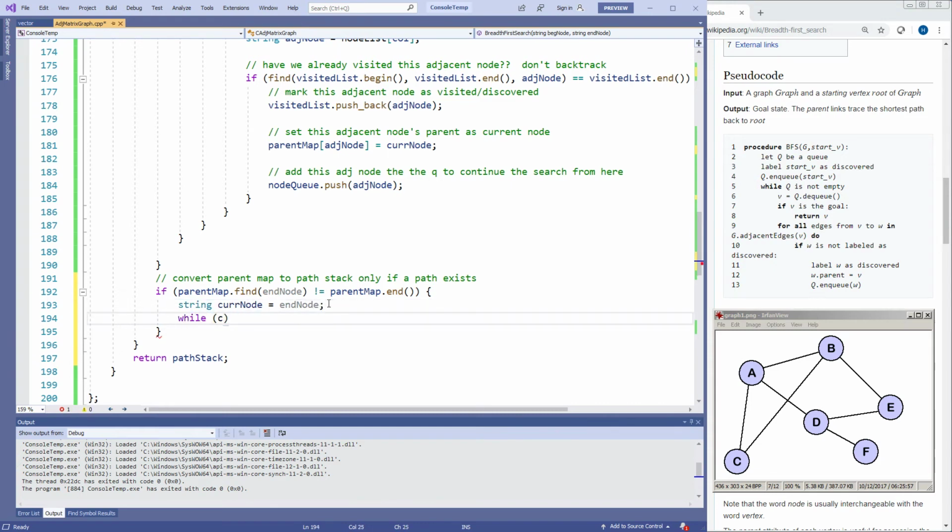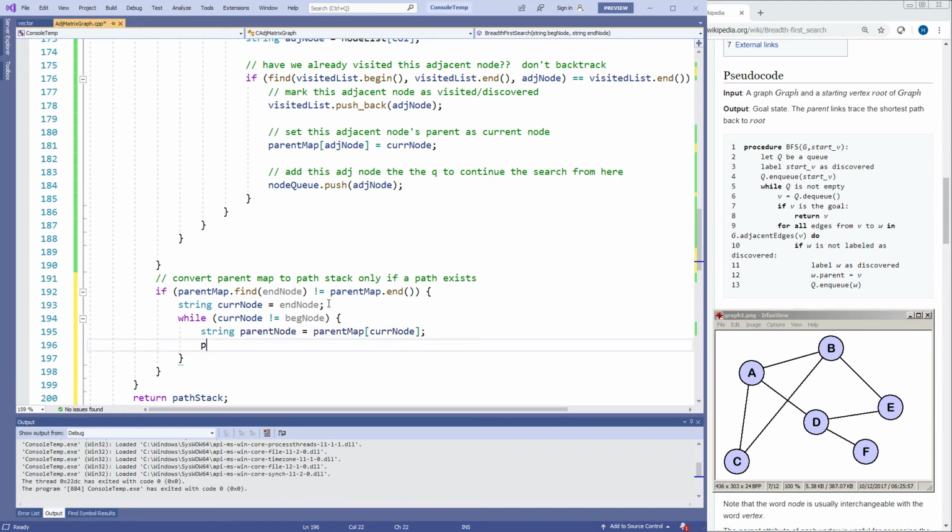And as long as the current node is not equal to the beginning node, we want to keep going through the parent map. And we're going to get the parent node as the parent of the current node. And then we're going to push a value onto the path stack.